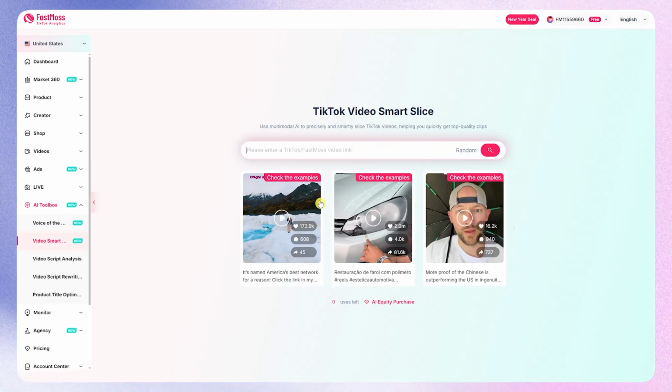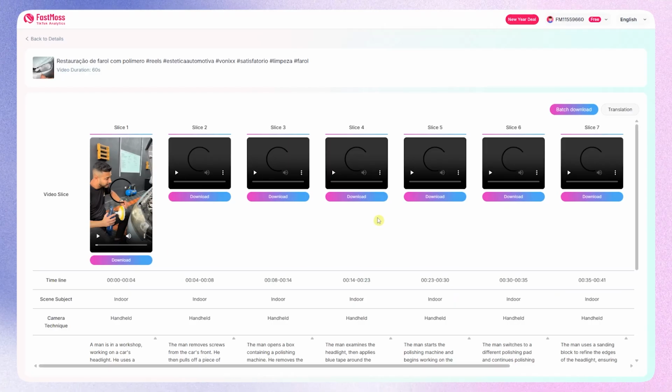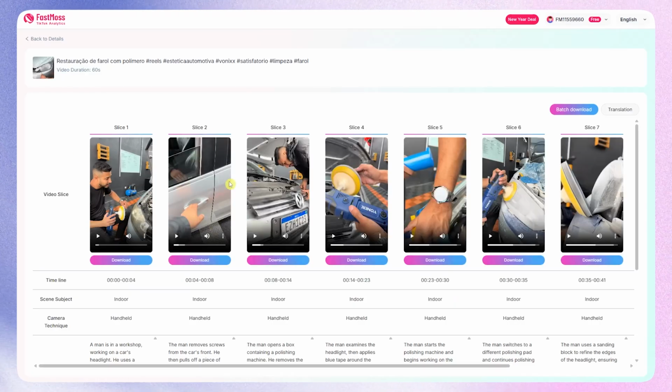So let's say that we're just going to go for these examples again because we don't have credits. So let's say I'm going to go for this one. I'm going to click on this. And now this is the result that you will basically see once your video has finished processing. So you'd be able to see different parts of the video right here. You can click on download on each one of them to download them.